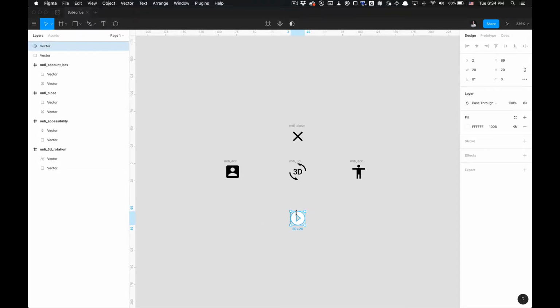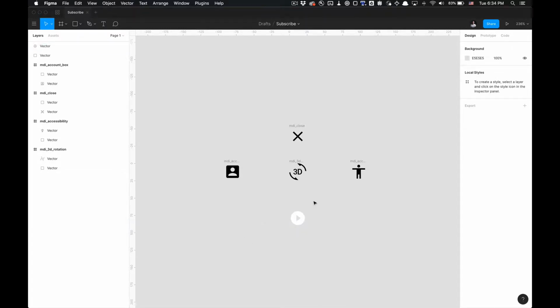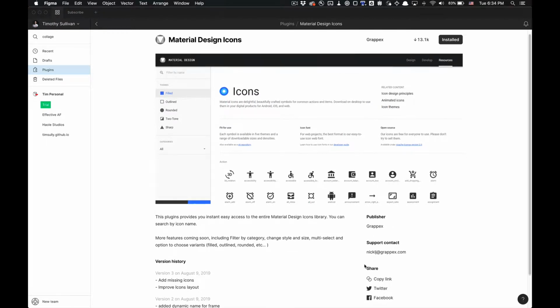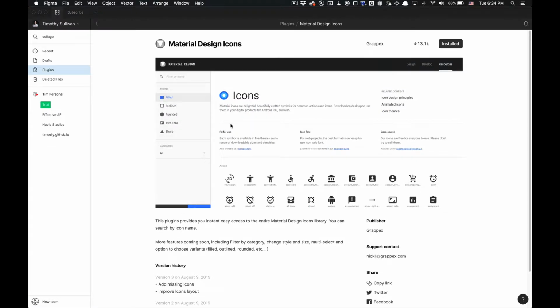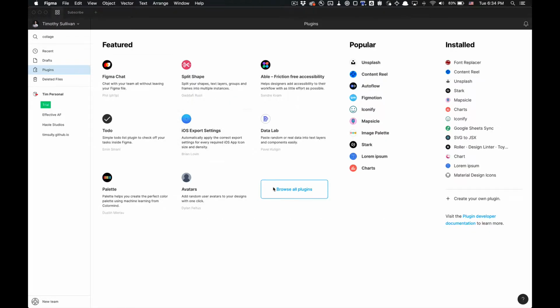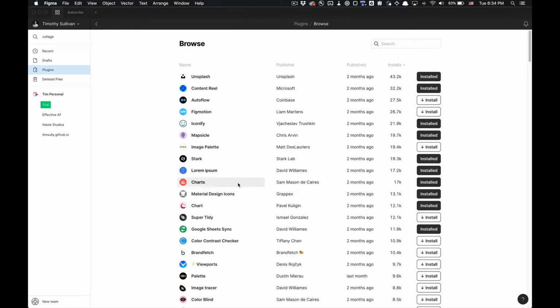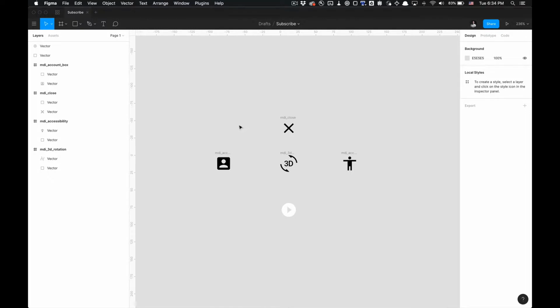Tutorial Tim here, and today I'm going to show you how to use the Material Design Icons Figma plugin. The link is in the description if you haven't installed it already, or you can just access it via the plugins here. You go to Browse All Plugins, one of the most popular plugins currently, and just install it. And it's pretty simple to use. All you got to do is install the plugin.